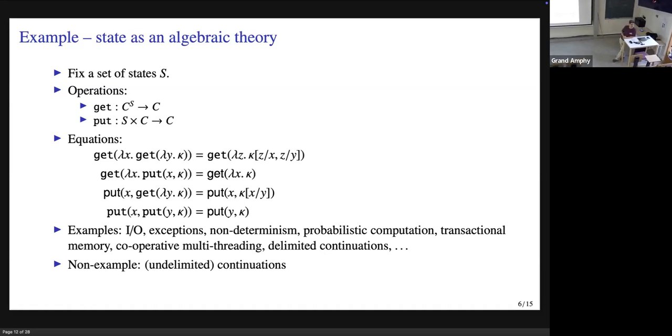I can tell you what equations there will be for I/O. Instead of get, you have read. Instead of put, you have write, but they have the same type. And there you don't have any equations, and you get I/O. You delete the equations, state becomes I/O.